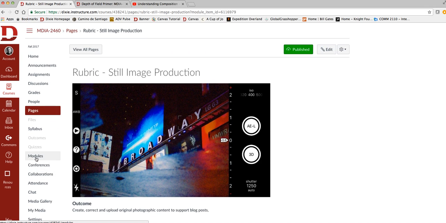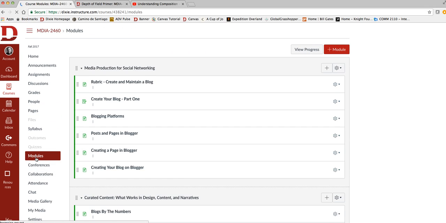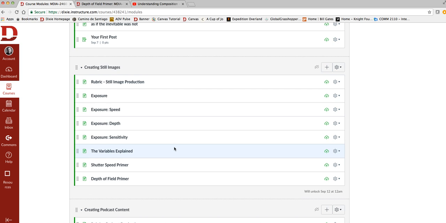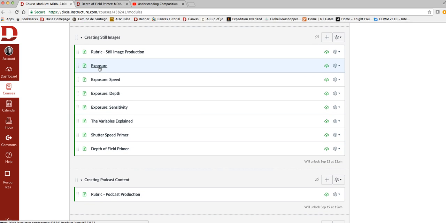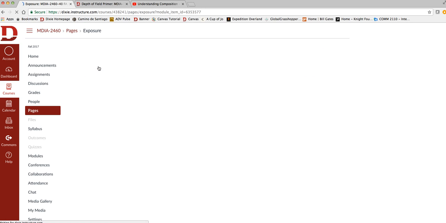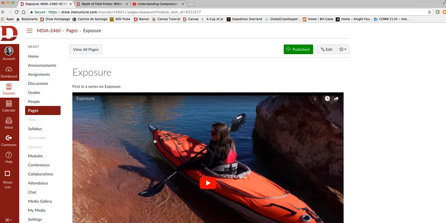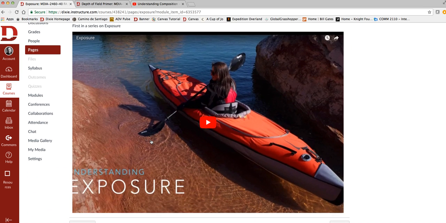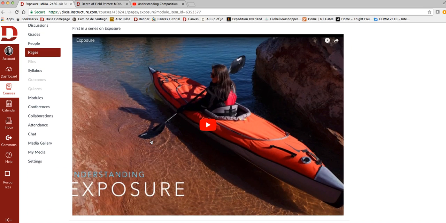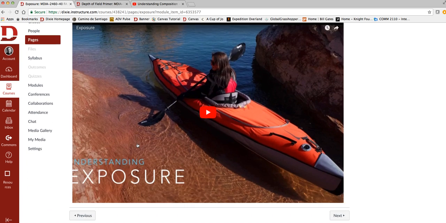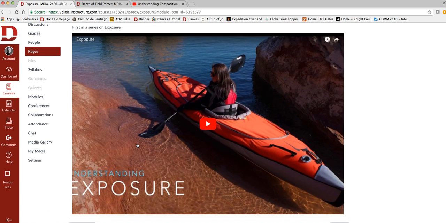So let me go out to the modules. We have exposure, which is an overview of exposure and how the 3 axioms of exposure come together and create the photographs that we're trying to do. Now, for this assignment, you can do this with anything, and I'm really encouraging you, if you have an iPhone, to do it with your iPhone. And you can manipulate exposure within that device as well. I'll put a tutorial up on that.